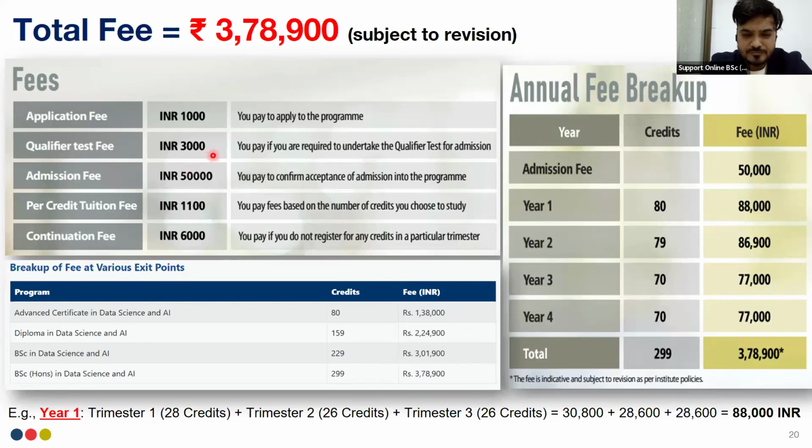Upon your qualification in this program, if you wish to get admitted, you have to pay an admission fee of 50,000, which you pay for the confirmation of your admission into the program. And based on the number of credits that you pursue in a particular trimester, you have to pay the fees. So the per credit tuition fee is around 1,100.